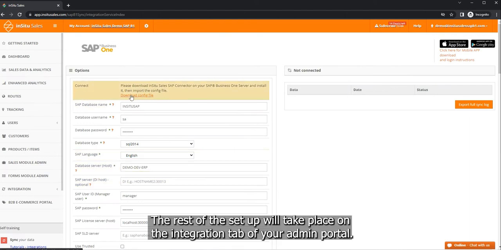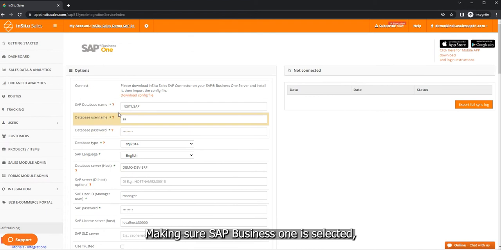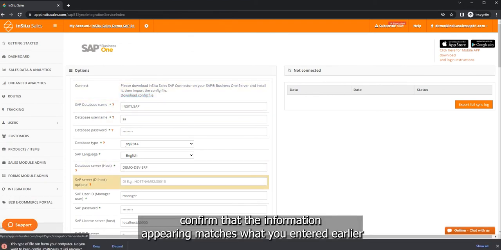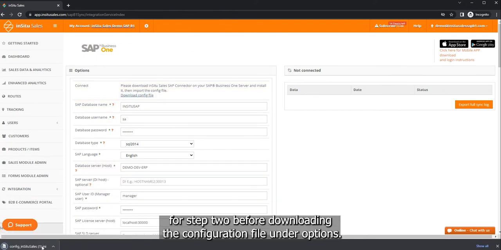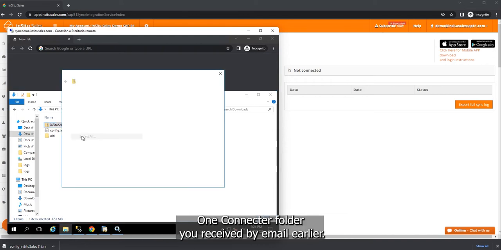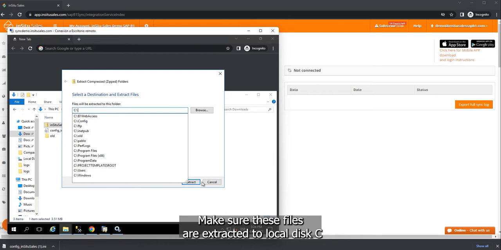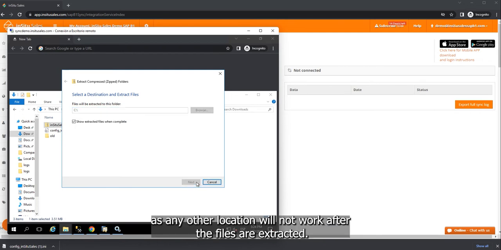The rest of the setup will take place on the Integration tab of your admin portal. Making sure SAP Business One is selected, confirm that the information appearing matches what you entered earlier for Step 2 before downloading the configuration file under Options. We're now ready to extract all from the inSitu Sales SAP Business One connector folder you received by email earlier. Make sure these files are extracted to local disk C, as any other location will not work.